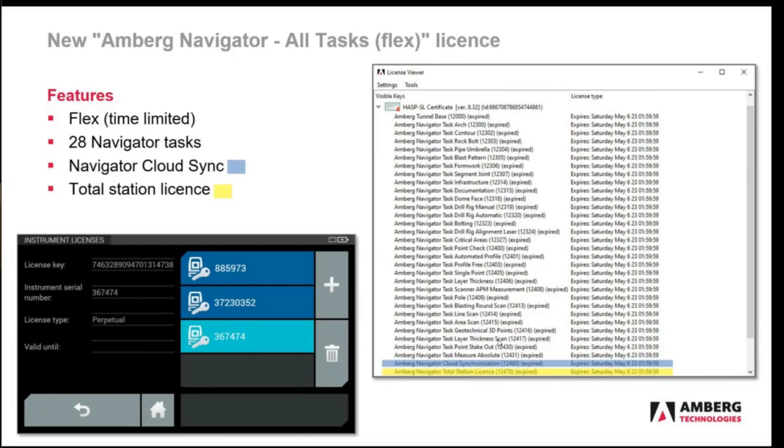So not only does it include all of the 28 Navigator tasks, it also includes Navigator Cloud Sync. So if you have Wi-Fi in the tunnel and you don't want to return to the office with the tablet or with the USB, you can synchronize your point clouds, your profiles, your stored points, your photographs, all directly from Amberg Navigator. Of course, you need the equivalent license on the dongle side back in the office, but if you want to go down this route and you have this All Tasks license, you don't need to consider any other optional add-ons. It's all inclusive.